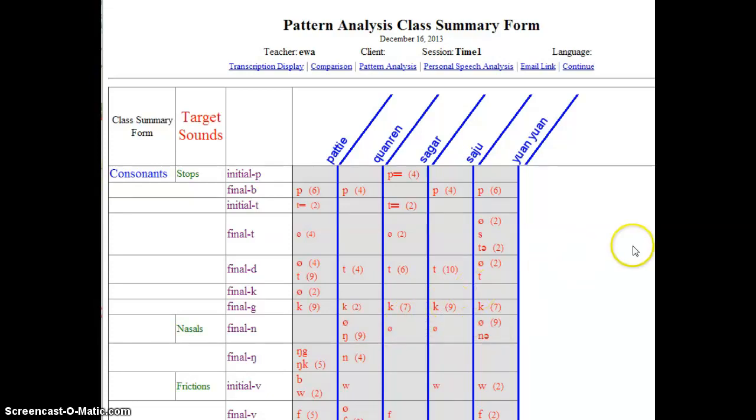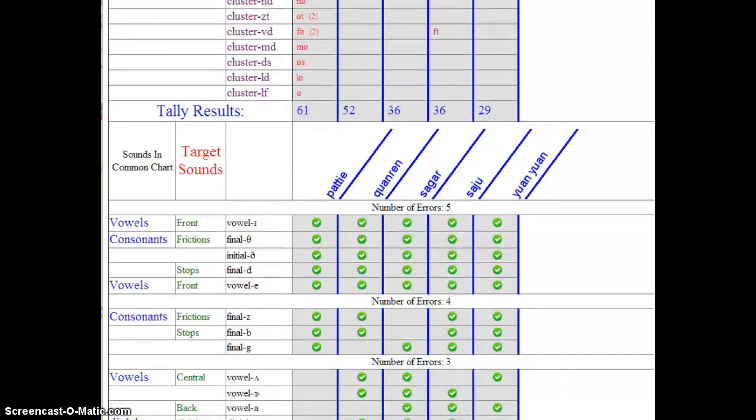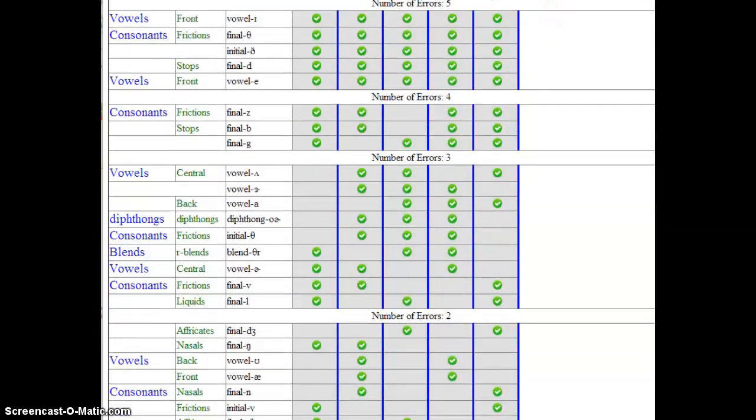The next section is the Sounds in Common chart. This program identifies which of your clients in this group share common target sounds. You may want to assign common sounds when possible during your group sessions.